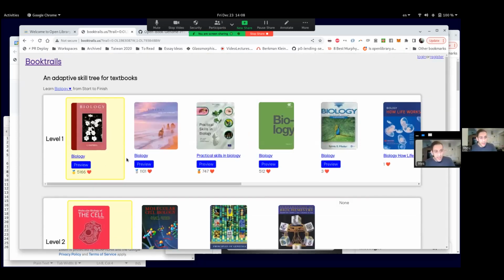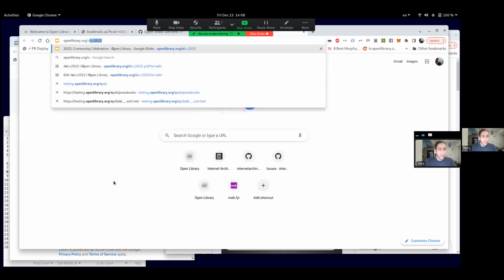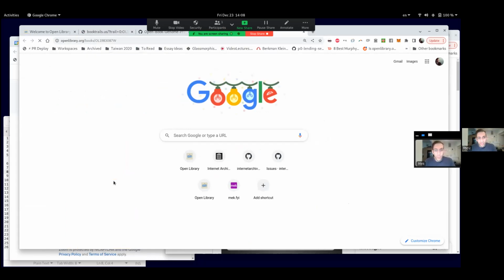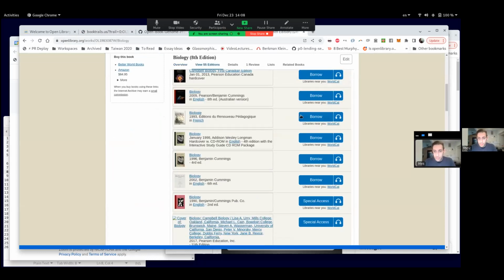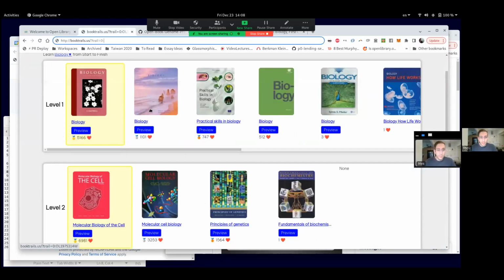And because this is backed by Open Library, I can then click on any one of these books, and oftentimes there will be a preview or a way to borrow the book. So this is also hopefully increasing the discovery of that material. So if we go to Open Library books, we can see if this title happens to be available. I'm not sure if it is. Yeah, there are plenty of editions that are borrowable directly in the browser. So that's the idea behind BookTrails.